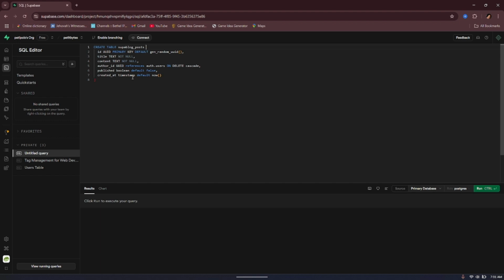And instead of these curly braces, it needs to be brackets. Okay, so we've got an ID with a random number, title, content, author ID, which is referenced by the person who is logged in, and published and created at.